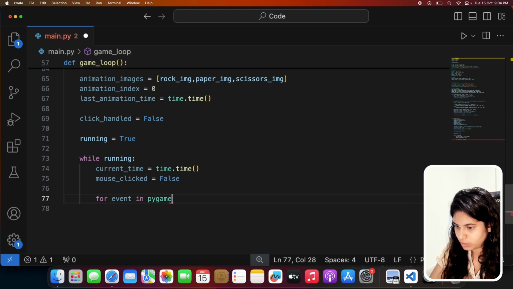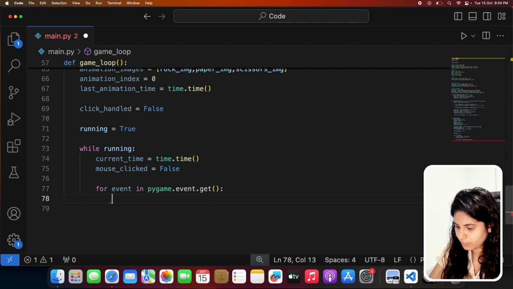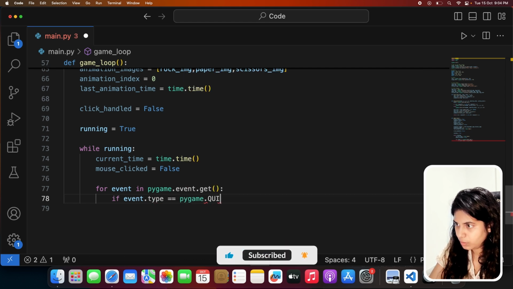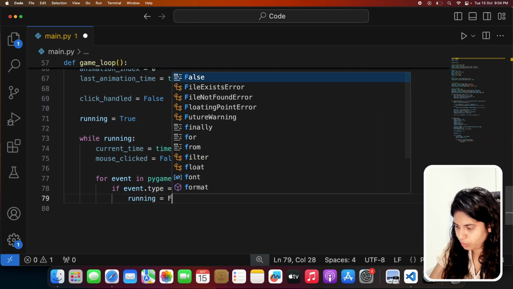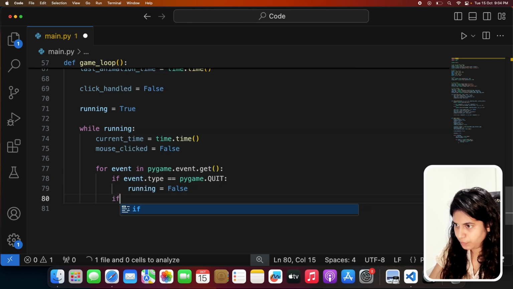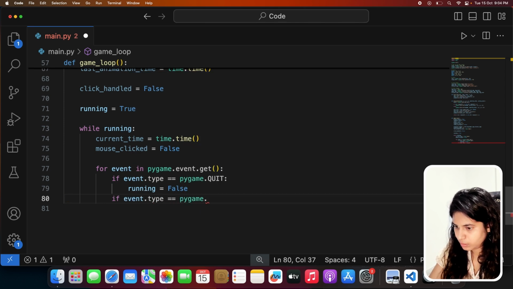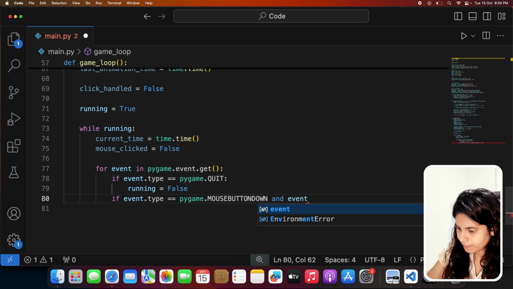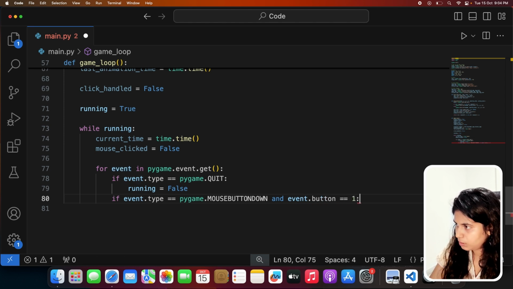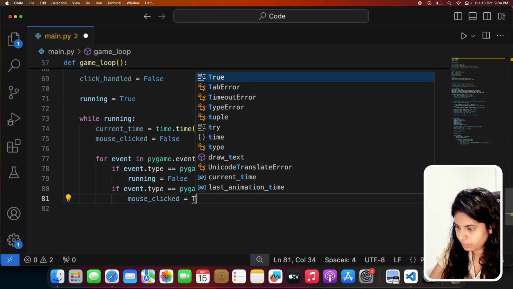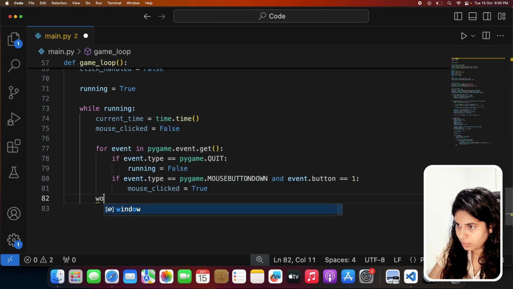For event in pygame dot event dot get, if event dot type equal to pygame dot quit, then set running equal to false, else if event dot type equal to pygame dot mouse button down, and event dot button equal to 1, set mouse click to true, and then window dot fill set to white.